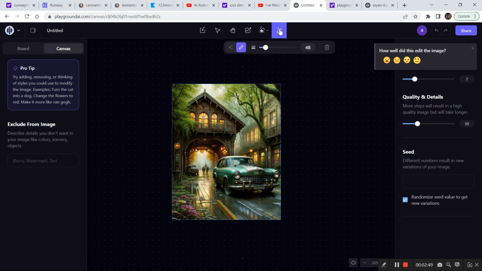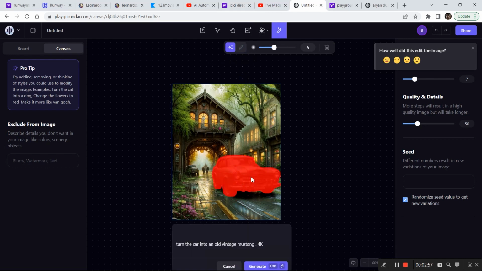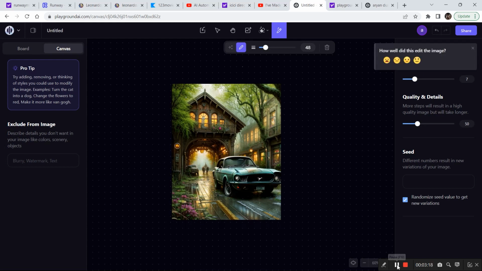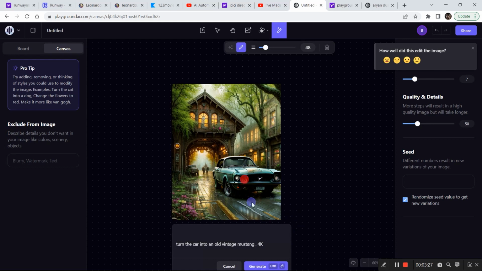Now go to the mask section right here, and there are two options: auto segment object. So if I want to edit this object, I can just select right here, but right here there is a problem. I cannot select the shadow, so I'm going to select edit manually and then increase this selection so that I can edit it accordingly. And then I've changed the prompt and written turn the car into an old vintage Mustang 4K. And as you can see, it somewhat changed the car into a Mustang, but for some reason it is a bit tilted because the prompt was not that accurate.